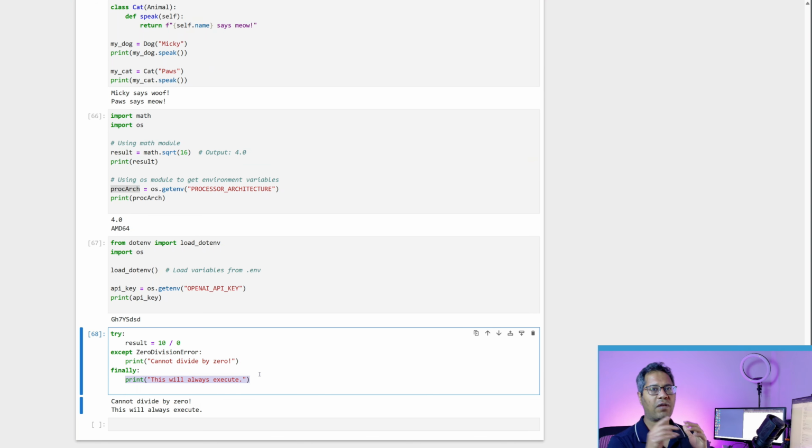Let's say our code didn't cause an error. Let's say we're dividing 10 by 1. Well, in that case, it's perfectly fine. 10 divided by 1 is 10, and there is no error there, right? So do you expect the except block to be triggered? No, it will not. What about the finally block? Will that be triggered? Yes, it does get triggered. Let's try this.